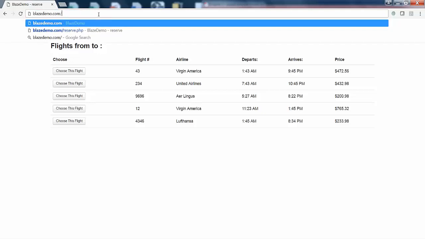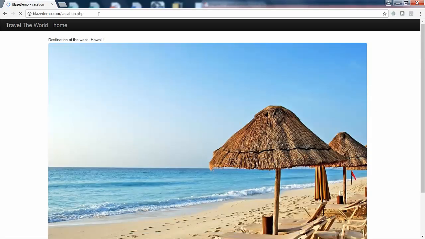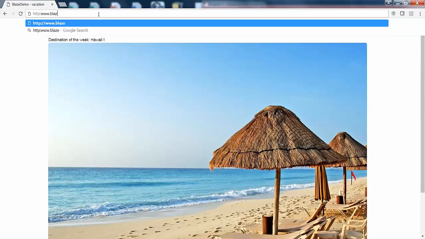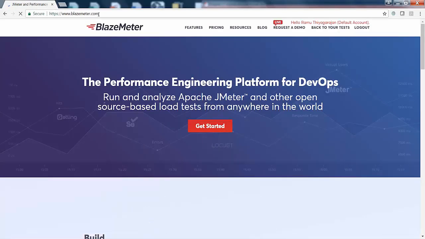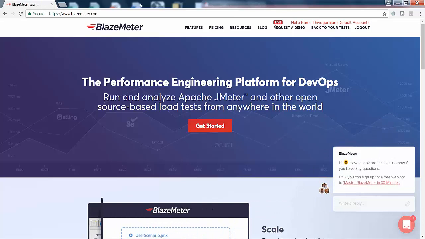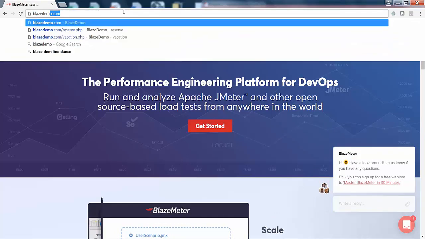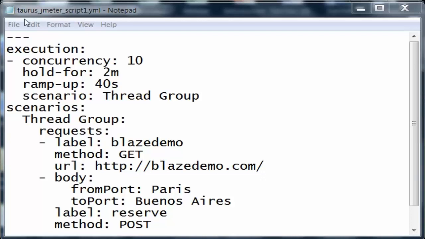It is vacation.php. Though I'm not going to test it in this video, I'll be using this in another video. So you can see blazedemo.com vacation.php. This is another website that we may test, and we'll also see BlazeMeter. So these are the websites that I'm going to test in the upcoming videos. Though in this video we are going to use the first two, that is blazedemo.com and blazedemo.com/reserve.php.